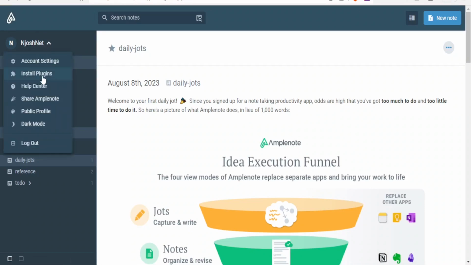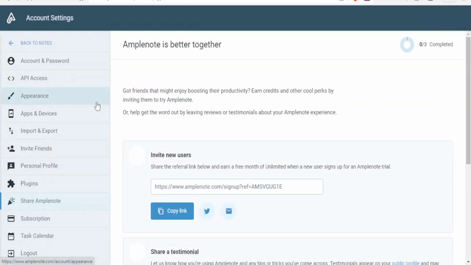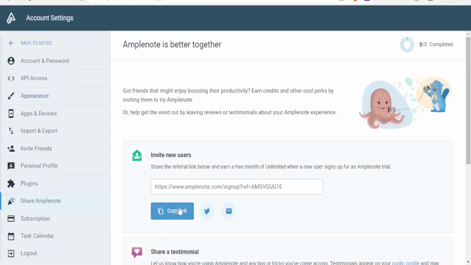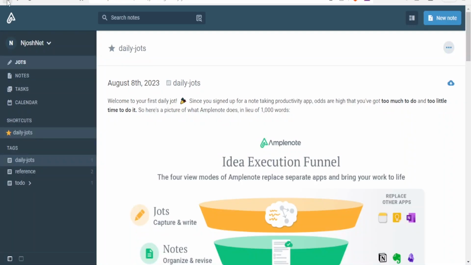For the share Amplenote here, if you click on share Amplenote, you are able now to copy the link here and invite new users. Or you can simply copy this link and share it elsewhere. You can share it on your email or somewhere else. And so that is what you do in order for you to invite users to your Amplenote. And that is important, especially if you're collaborating on a project.